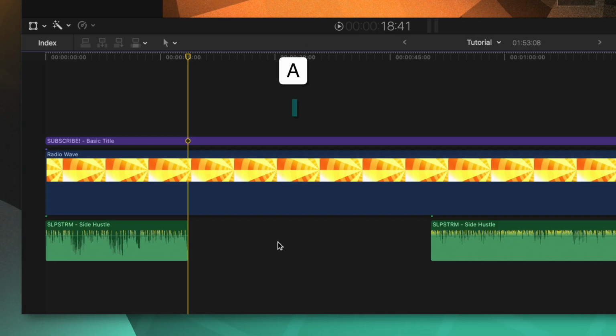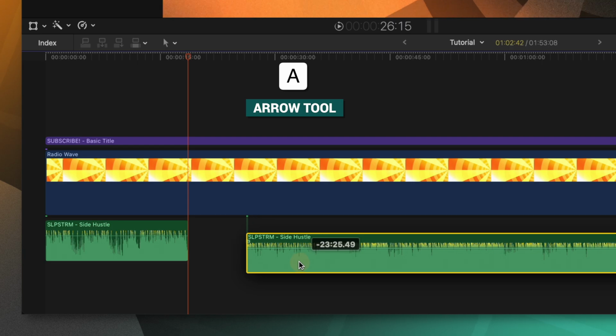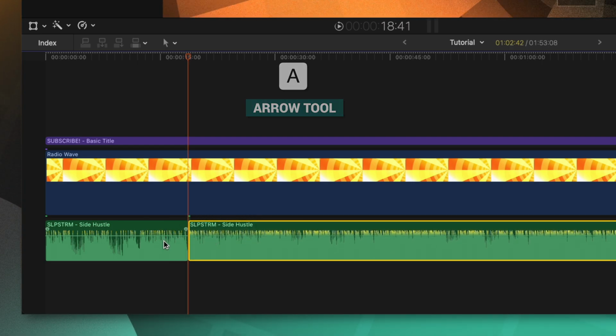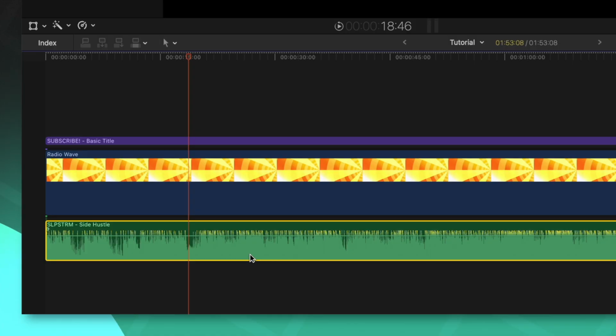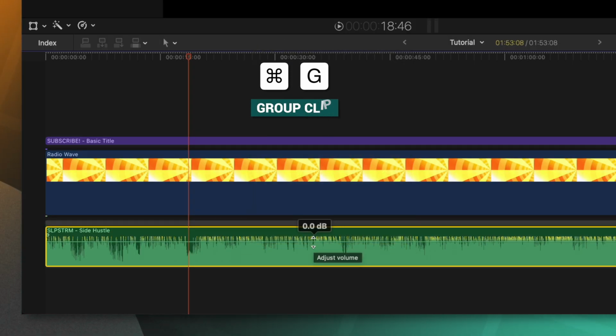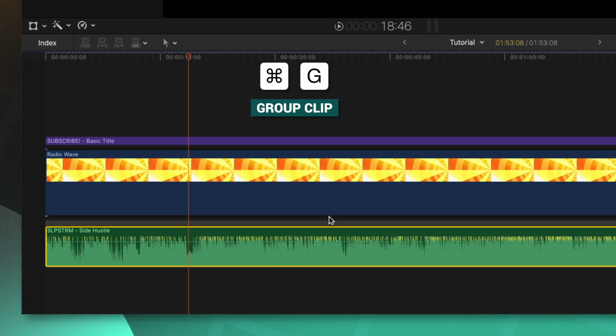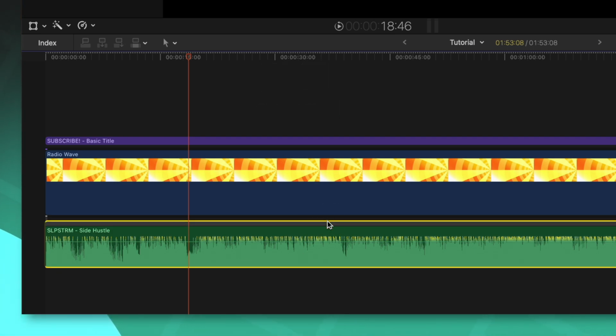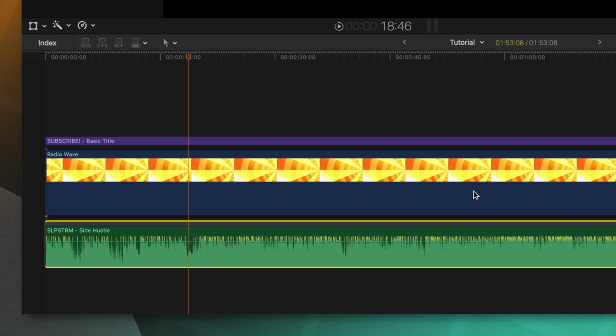First, I'll need to get my arrow tool with A, then click and drag that back to the original piece of music so that they are now connected. We could save ourselves a whole bunch of clicks if we just first right click and then select create storyline, or if we were to push Command G. Now that we've done that, we've given ourselves a secondary storyline that has all of the same capabilities as the original magnetic timeline here in the middle.